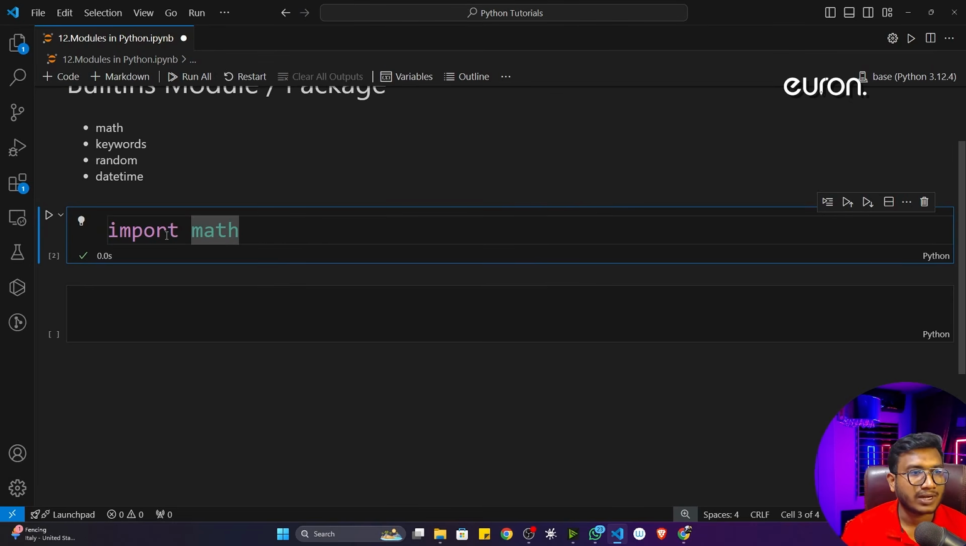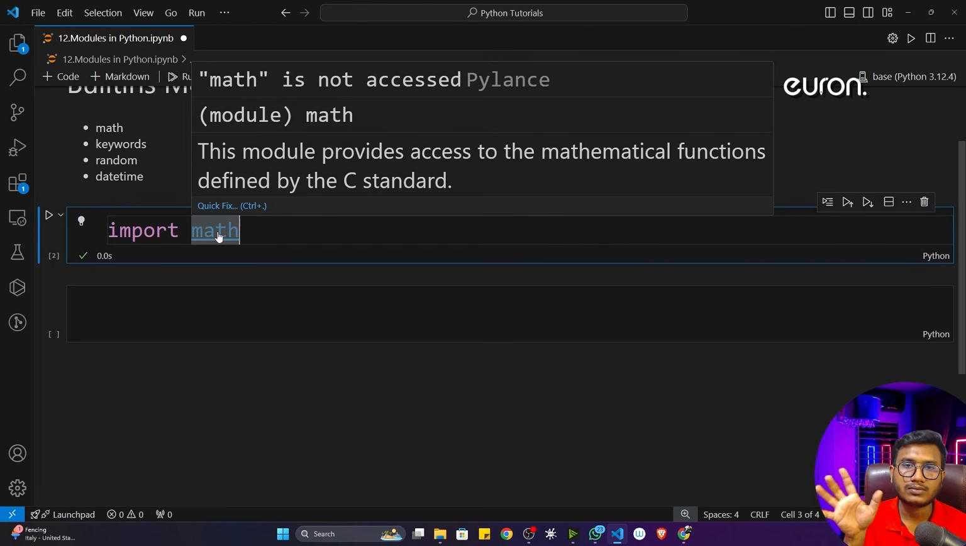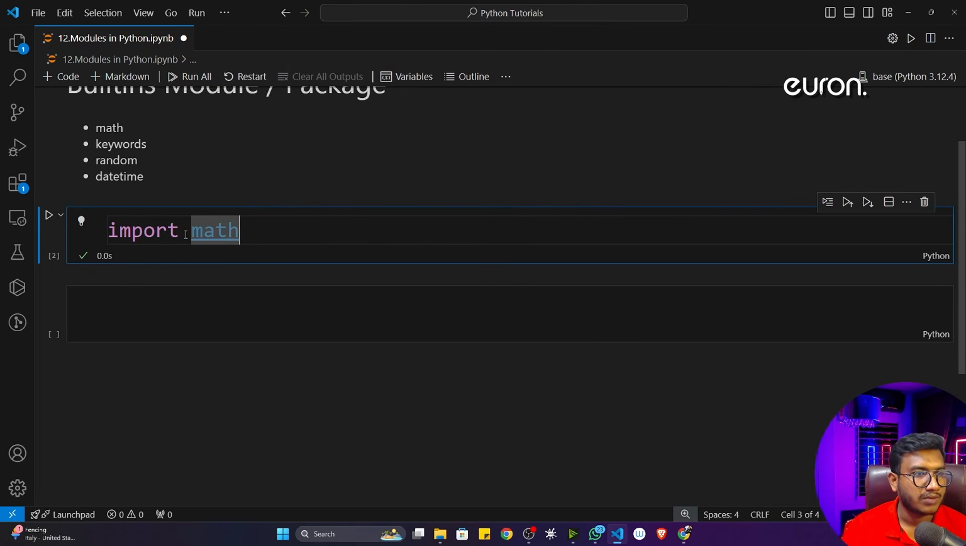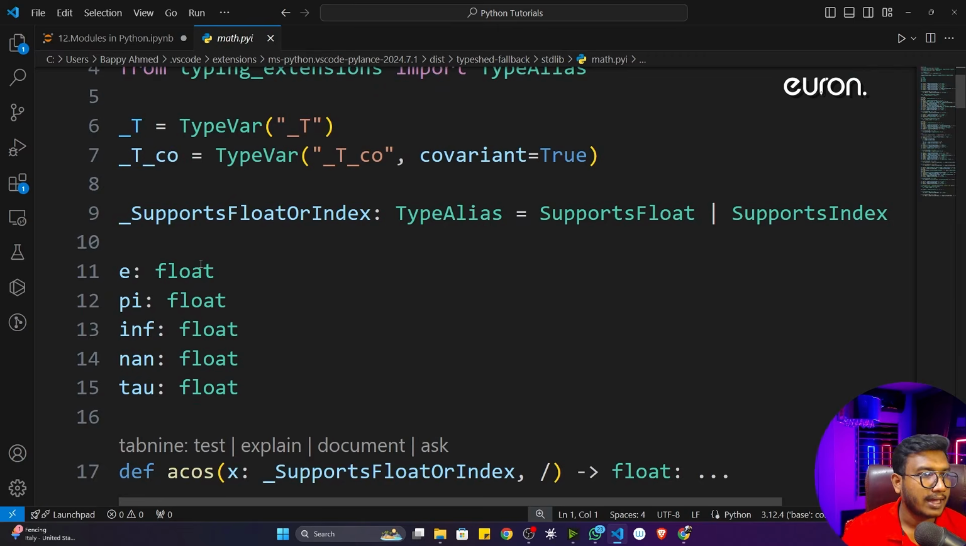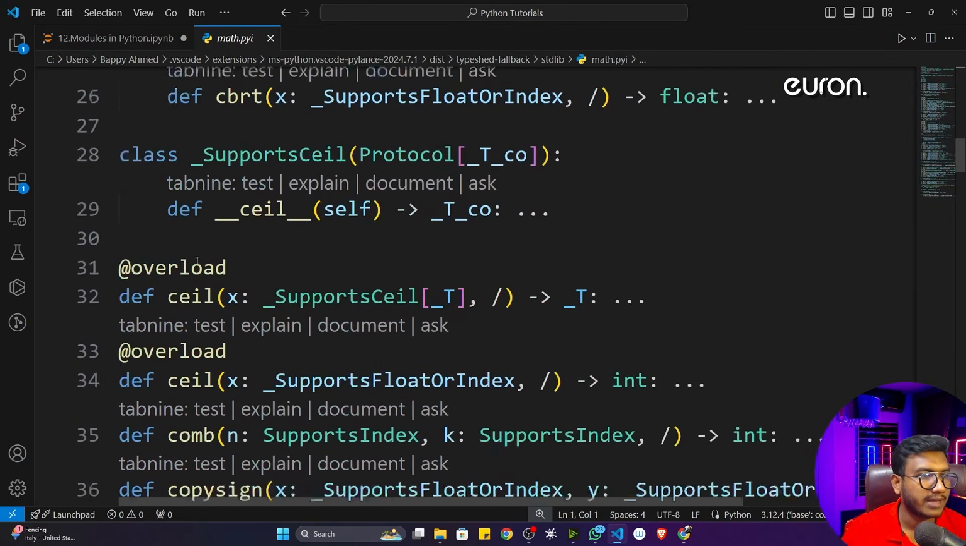Now if you want to check what kinds of code they have written, just press Ctrl on your keyboard and left click with your mouse. If you just do it, you will see that this particular math file will be opened. You can see this is a Python file, and see all the code they have written inside that.